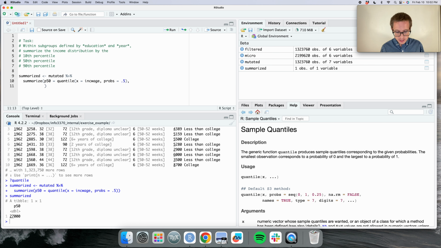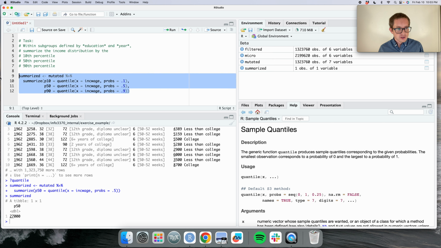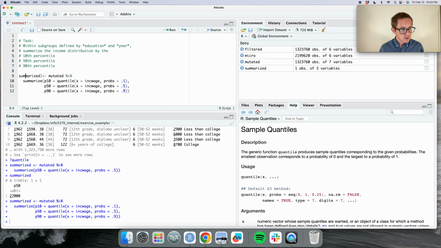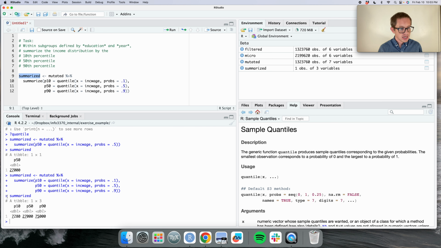So let's also make a P90 variable, which is going to have the 90th percentile of inc wage. So quantile x equals inc wage, probs equals 0.9. And up here we could also do this for the 10th percentile. X equals inc wage, probs equals 0.1. And so similar to mutate, we're now defining 3 new variables, and those variables are going to be summaries of the mutated data. So if we look at this, we now have these 3 summaries.